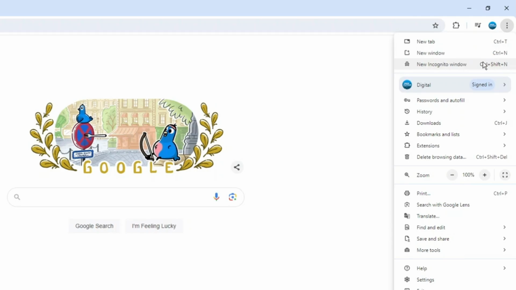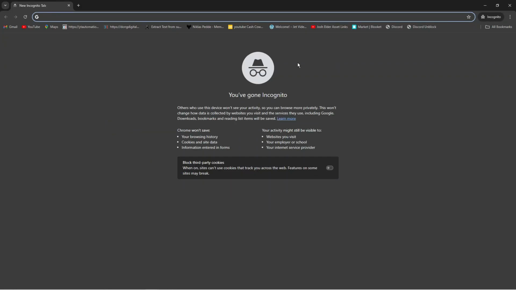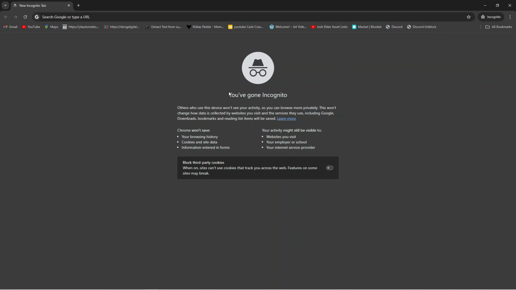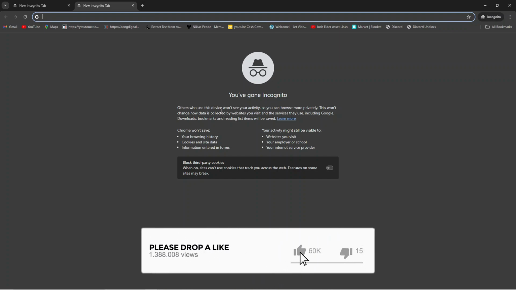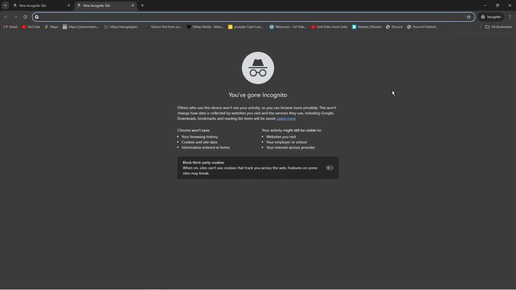So what you want to do is simply give this a click, and as you can see, it's going to come up with a screen like this saying you've gone incognito. So what we can do is open up additional incognito tabs, but as you can see, it now says that others who use this device will not see your activity, so you can browse more privately. So that is how to start incognito mode in Google Chrome.